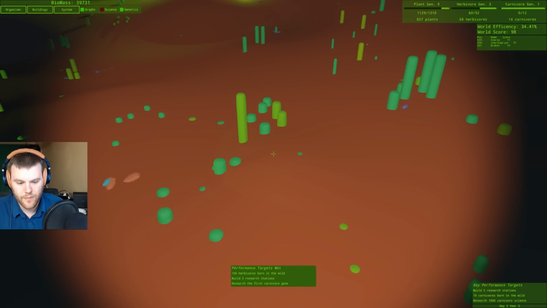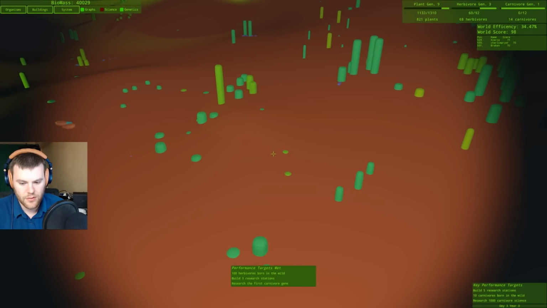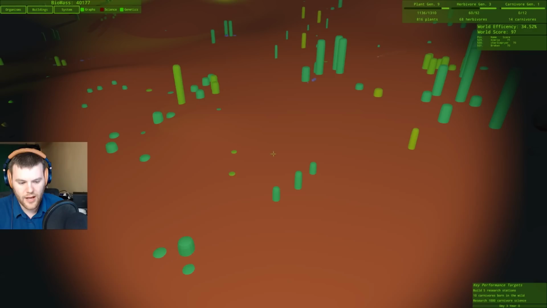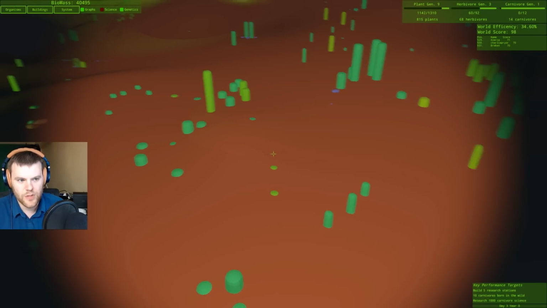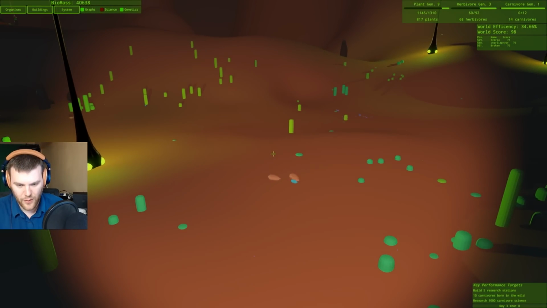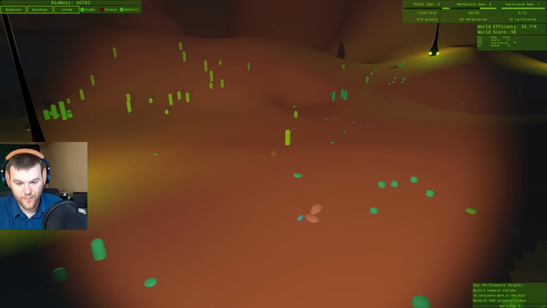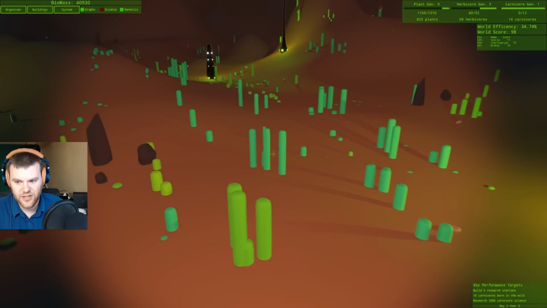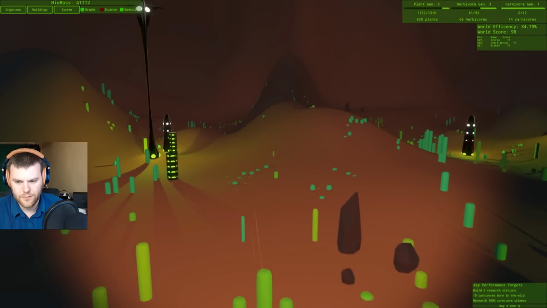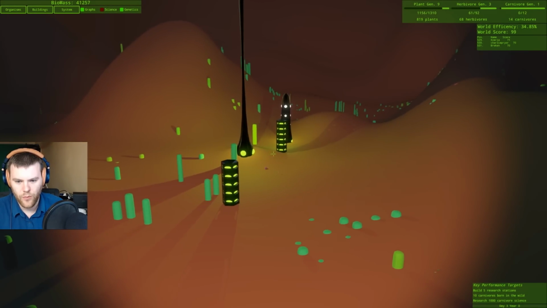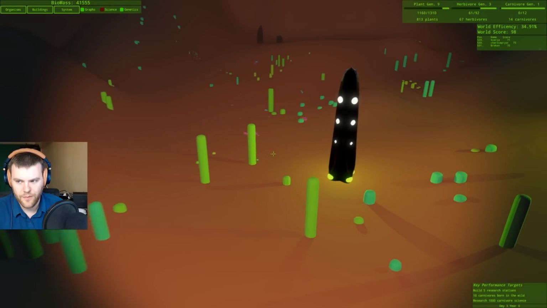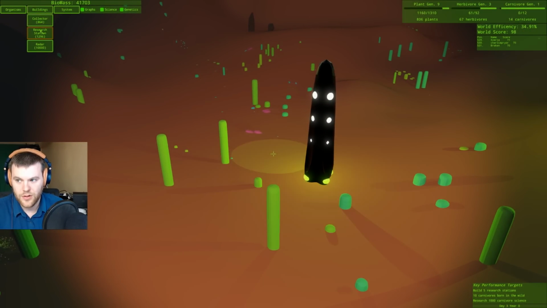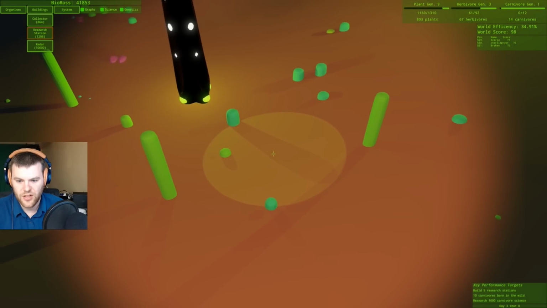Oh, did we just do it? Performance targets met. Okay, I got that one, but I don't have this other one. So we need 10 carnivores to be born in the wild, which I think we're going to need a lot more carnivores for. Build 5 research stations. How many do I have? These 2 are really big. Let's build another one over here. How about a research station here?